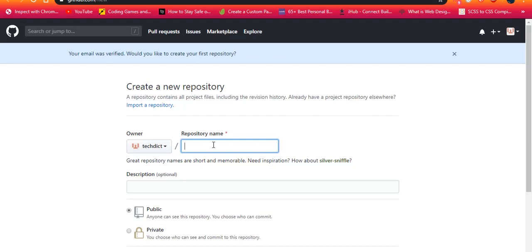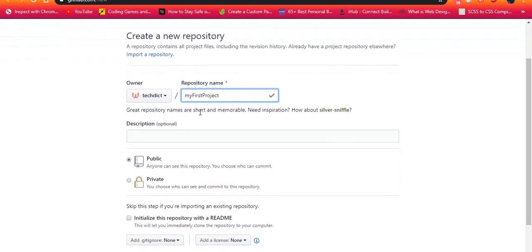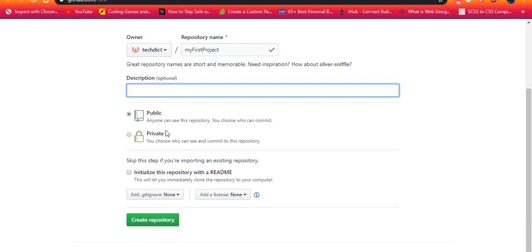A repository is basically a folder where you store files pertaining to a given project. So we can create a repository and call it my first project. The description is optional. You can choose it to be public or private. Public allows anyone to see it, and people can take your code and use it for different purposes. That is forking. They can like your code. Private means no one sees it apart from you.